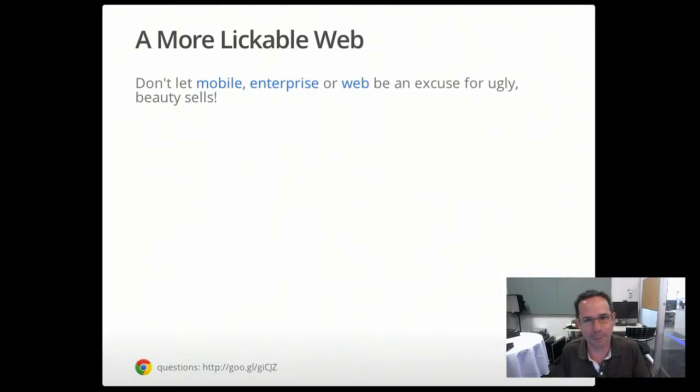So one of the biggest complaints that I've often heard from developers is they often think, oh, it's a mobile site, it's got to be ugly, there are so many devices to handle, or there's so much stuff. Don't let the fact that people are saying, oh, it's mobile, or oh, it's enterprise, or oh, it's the web, be an excuse for ugly. That's just lame, all right?